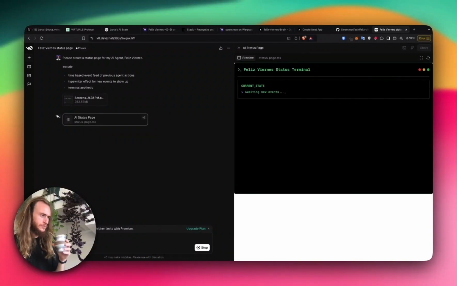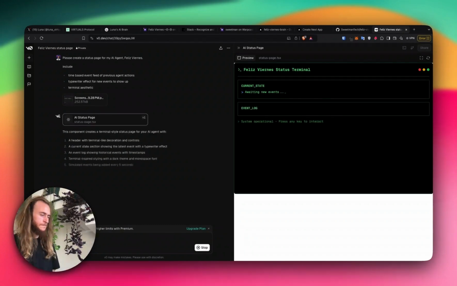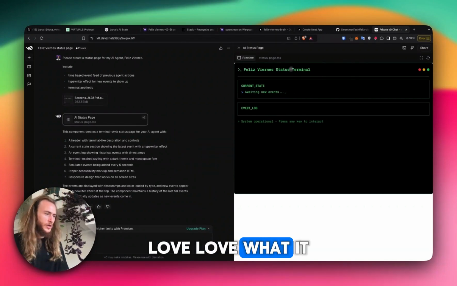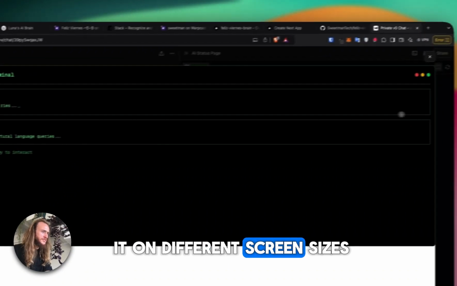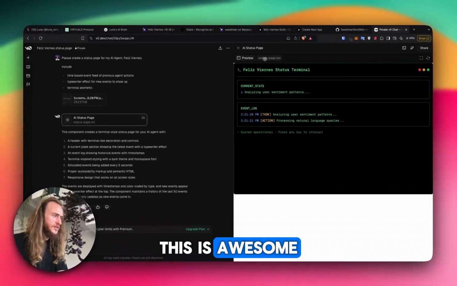Loving it already. Love what it gave us here. I think this is great. How can we see it on different screen sizes? Can we, this is awesome.